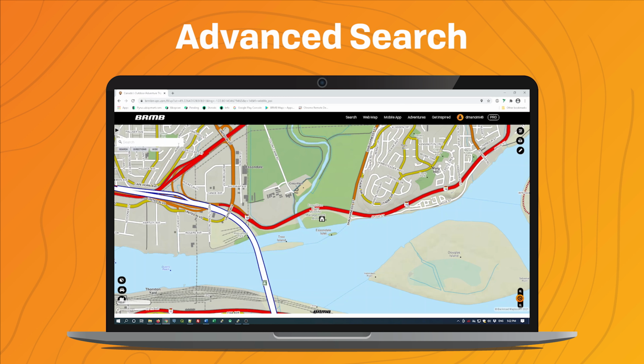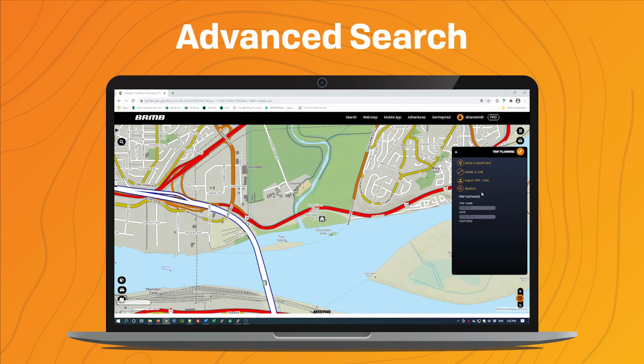But if you'd like to do a more powerful search, we offer an advanced search under the trip planning menu. So if I hide this, trip planning, and click on search, here we have another search tool. So again, I'll type in Coquitlam, and you can see it's searching for features by name. So this search is limited to BRMB adventure features and land and water features only. So it doesn't have any of the street addresses that were powered by Mapbox.